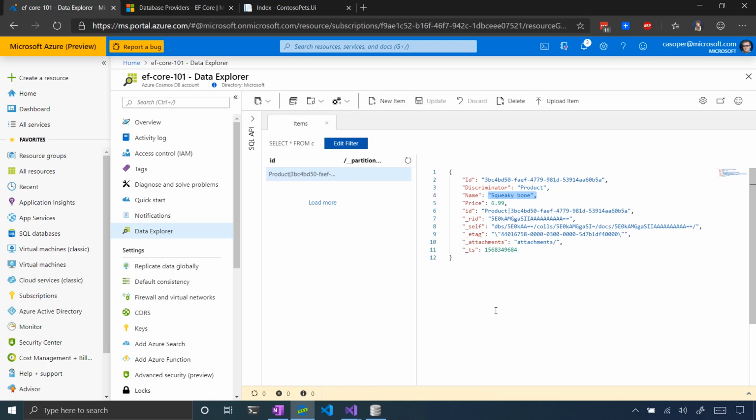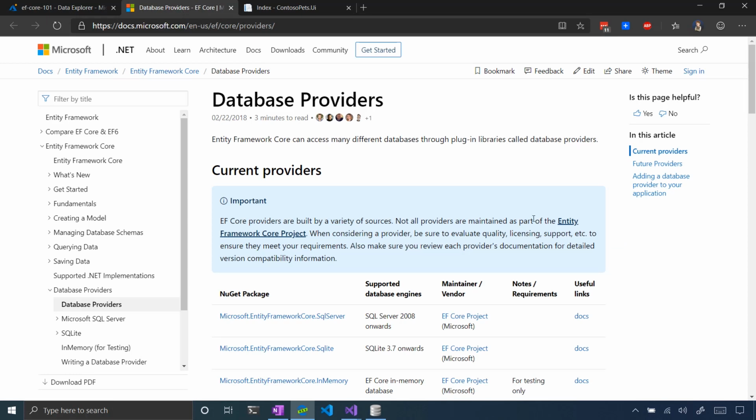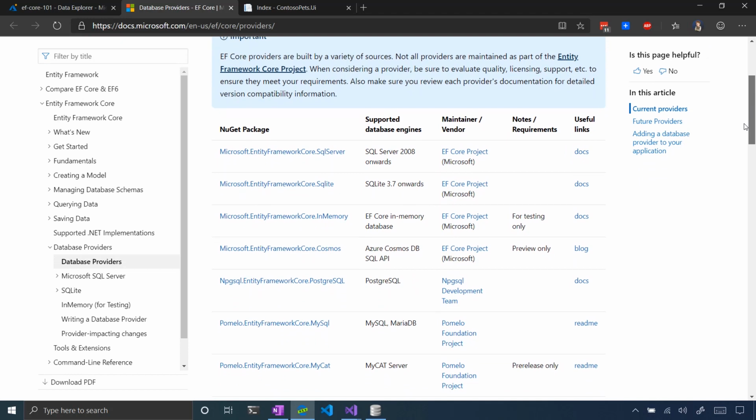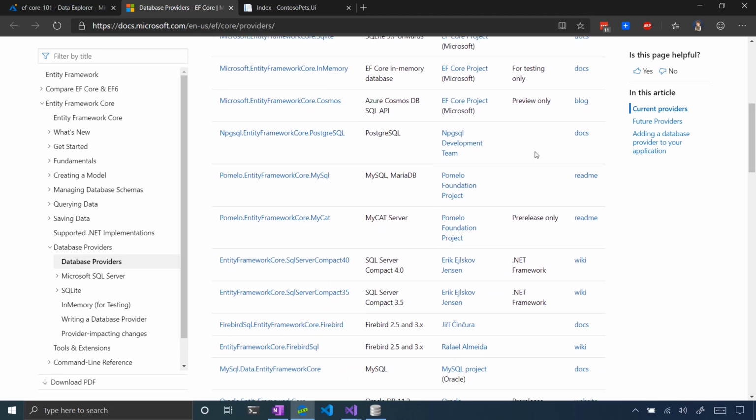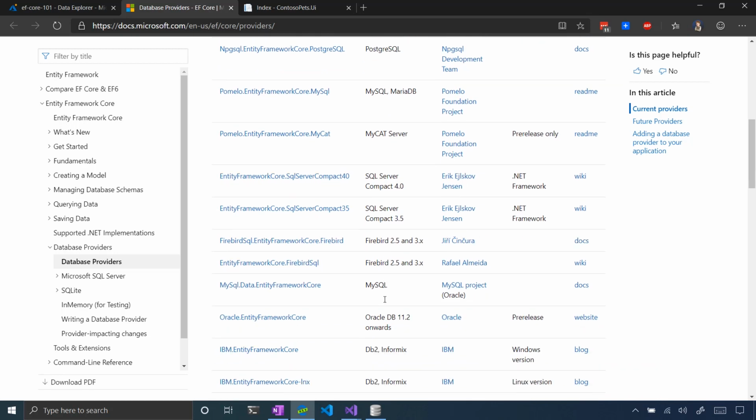These are just two of the possible database providers you can use with Entity Framework Core. Visit the Entity Framework Core documentation to see the full list of supported providers. Some are provided by Microsoft, and some are provided by the community. Support includes MySQL, Postgres, Oracle, DB2, and others.